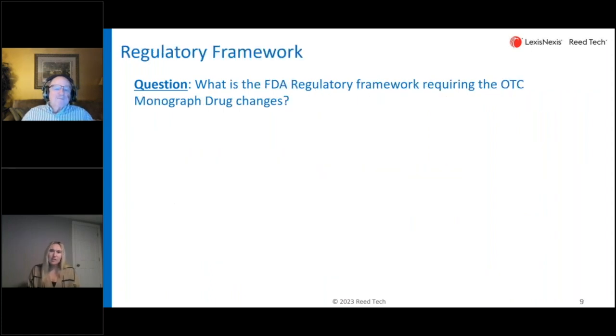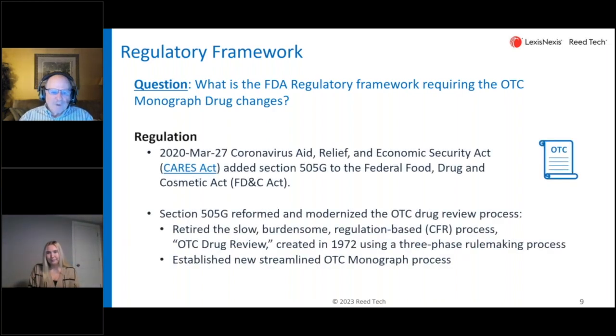Okay, great. And then can you give me a bit of information on what is the FDA regulatory framework requiring this OTC monograph change? Well, we have to do a little bit of a history lesson here and go back in time, Caitlin, to 2020 when the CARES Act, so that was the Coronavirus Aid, Relief, and Economic Security Act, known as CARES.